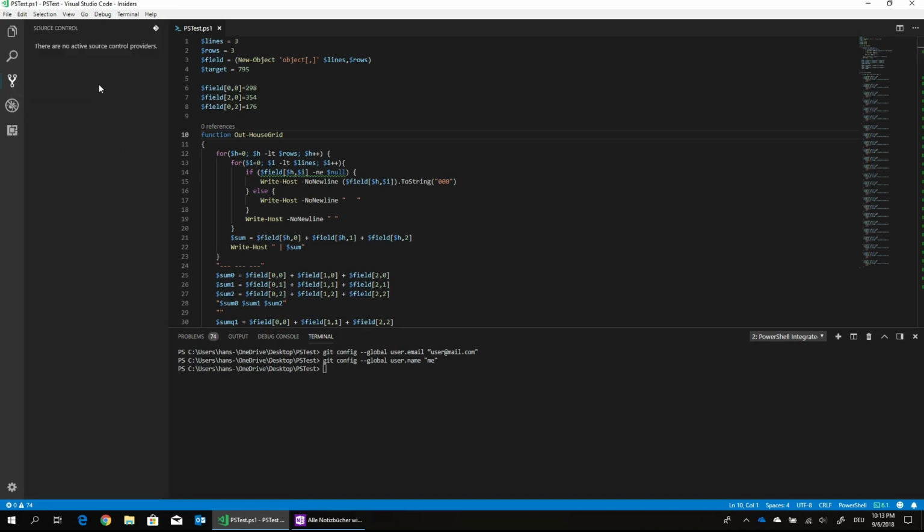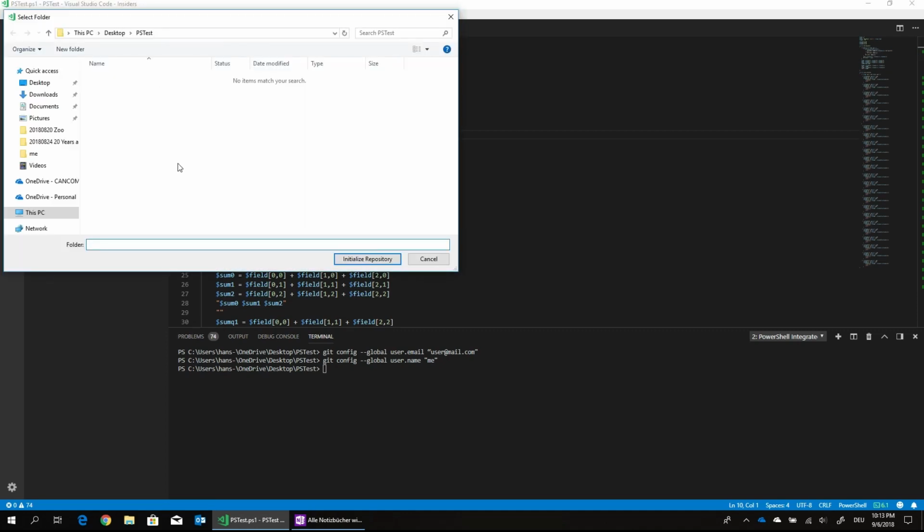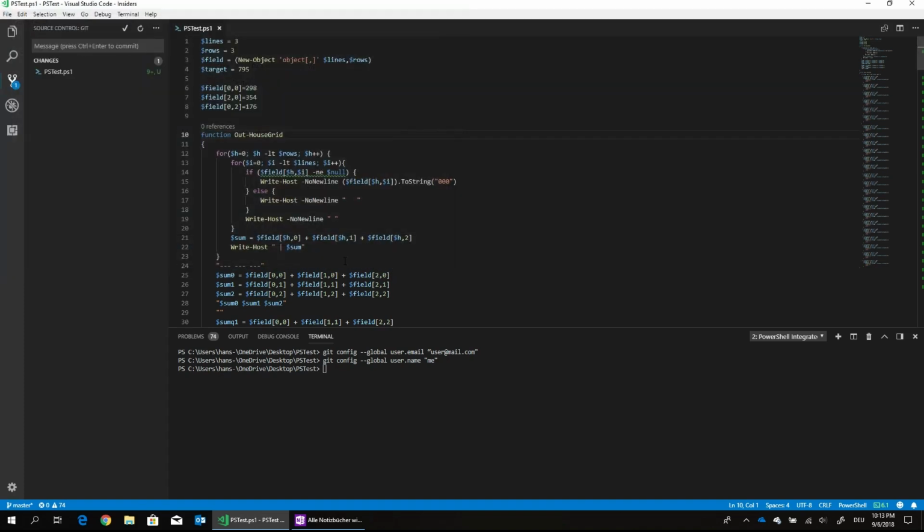There are no active source control providers, so we'll choose to initialize a repository in PS test in my folder. I just have. Now I have a Git repository and it says there is one file in that folder that is not yet in the repository, PS test. So I'll just hit the plus sign to stage it, push it into the repository. Now it is a staged change.